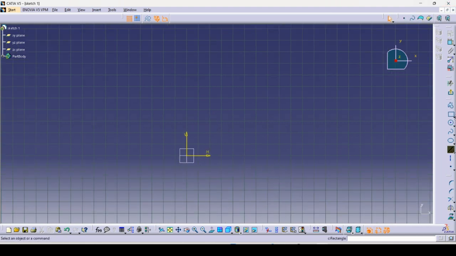Now in the rectangle, when you click on the arrow, you can see different types: 3-point rectangle, oriented rectangle, parallelogram, elongated hole, cylindrical elongated hole, keyhole profile, hexagon, center rectangle, center parallelogram. So you can make any geometry from here. Now we will see about the elongated hole. For this, you have to select the first point, then select the second point and just move your mouse.